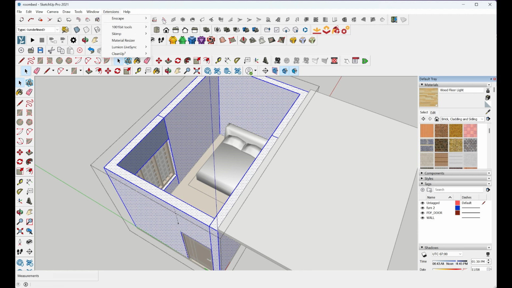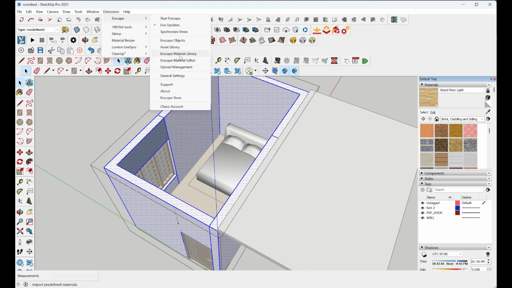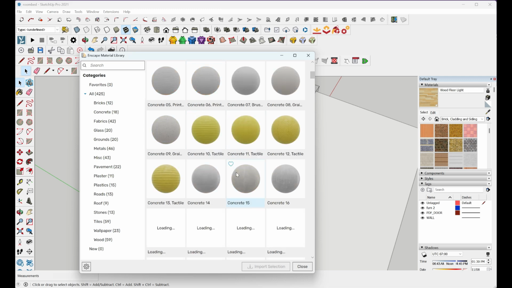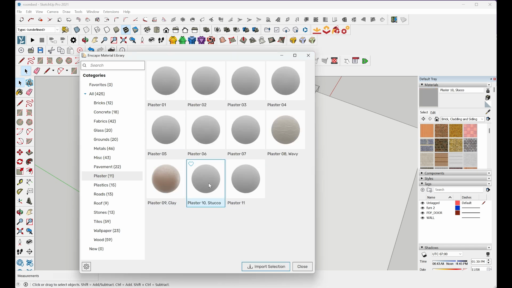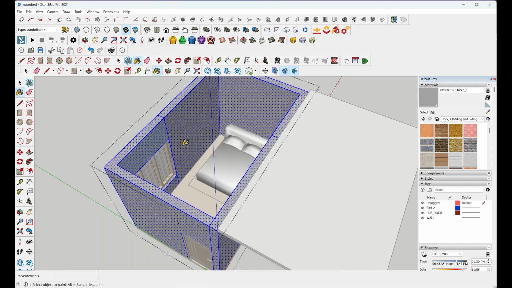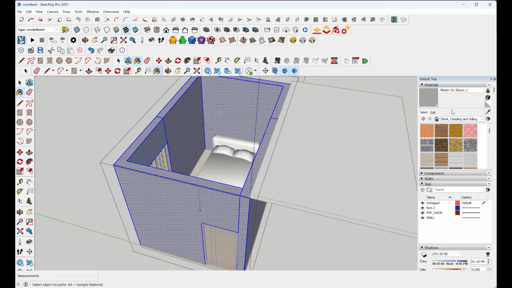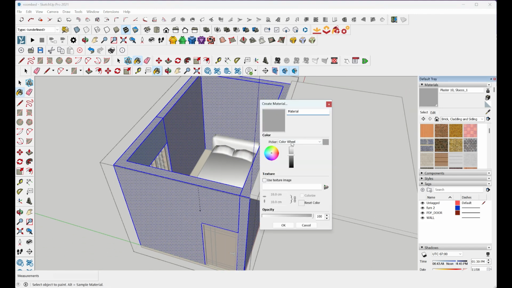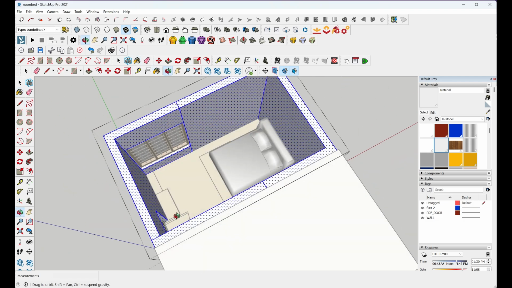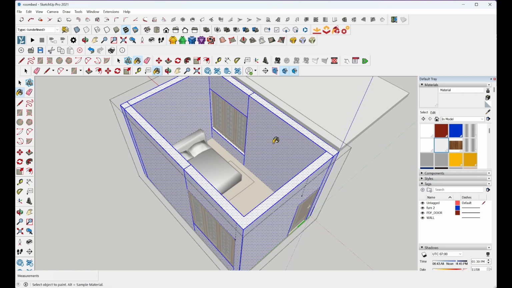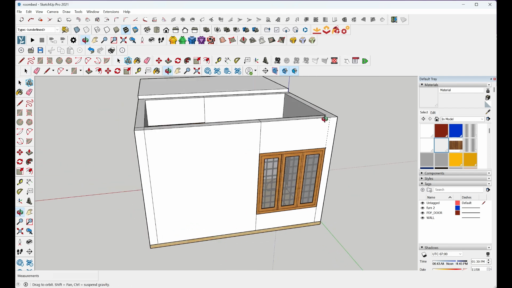Okay, now the second method is we can add an Enscape material. Go to the Extensions tab, click Enscape, then Enscape Material Library. I have selected a plaster stucco material. Here we get a range of materials. Now just add the material to the wall. We can change the materials of the windows too, as you like.